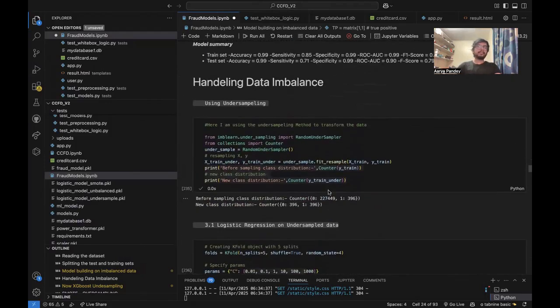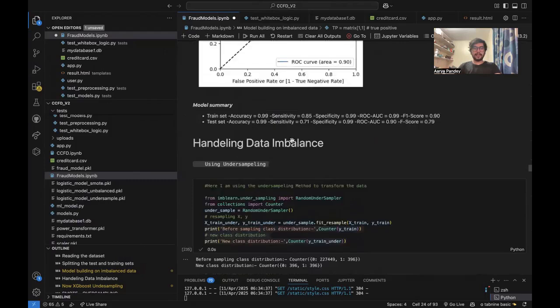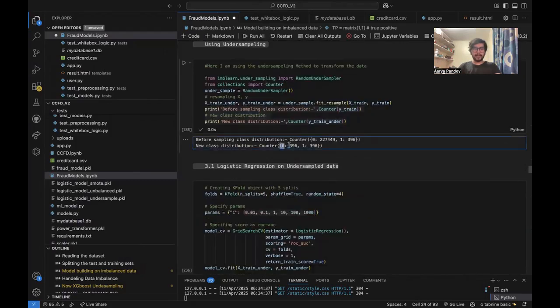Handling data imbalance. Like I said, undersampling and oversampling are the techniques I use to handle data imbalance. Here is evidence of undersampling, where I only have 396 fraudulent and non-fraudulent classes, creating a good 50-50 ratio between the two.